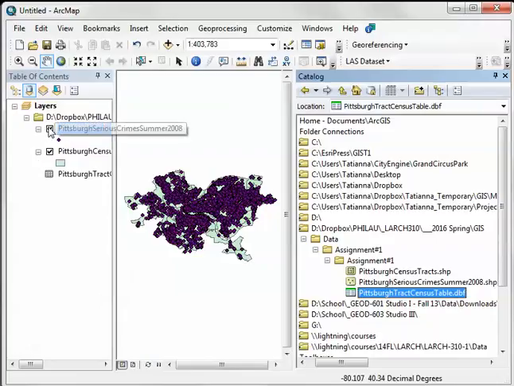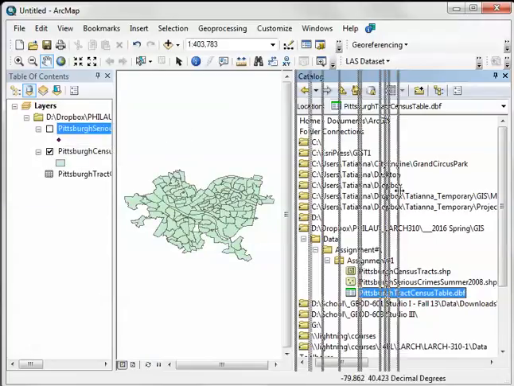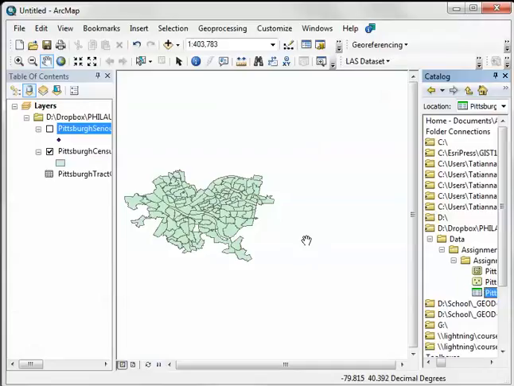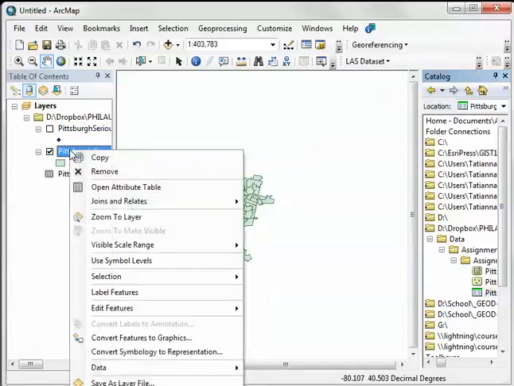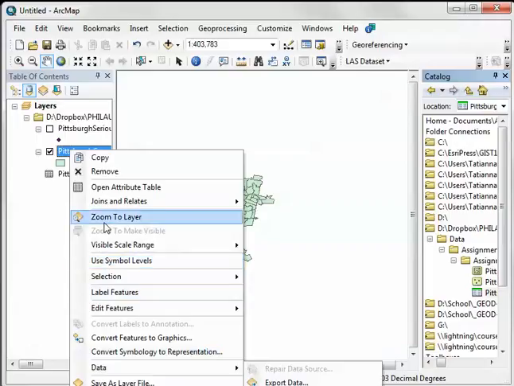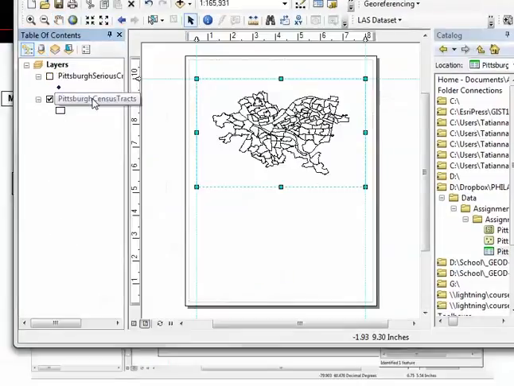Okay, so there's all our data. Let's turn the crime layer off for now and make this window a little smaller. I can right-click a layer and select Zoom to Layer to get a better view of it. So that's how you open up ArcMap, connect to a folder, and add data.